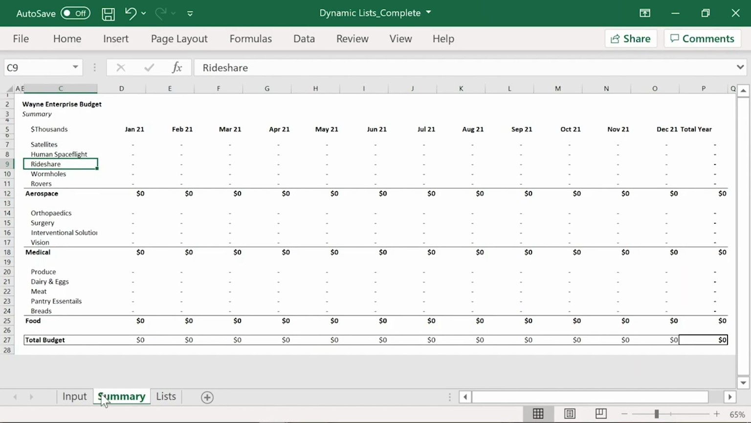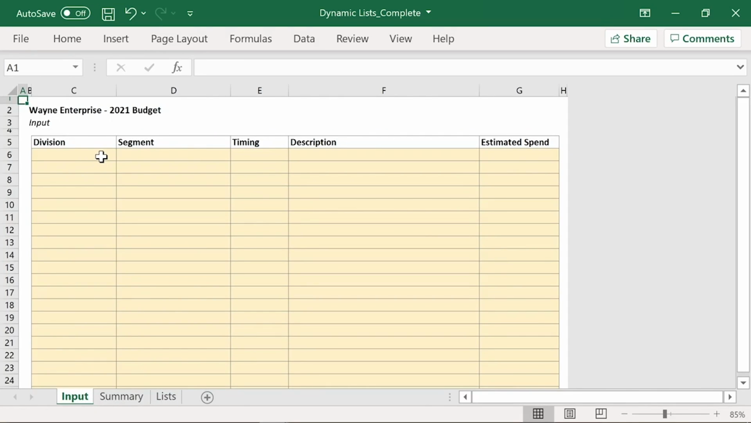We'd like to create 2 drop-downs. One drop-down where the user can select a division, so it'll be those 3 divisions we saw before. Once the user has selected a division, we would like the second drop-down, the segments drop-down, to change depending on which division has been selected. So rather than listing out every segment in the company, when I click this drop-down, I would like to only see the segments within the selected division.